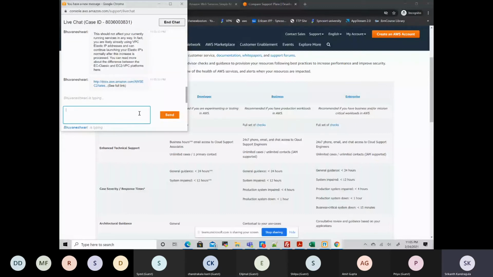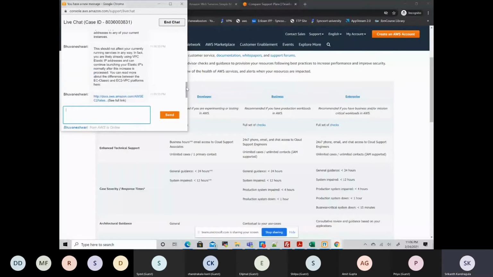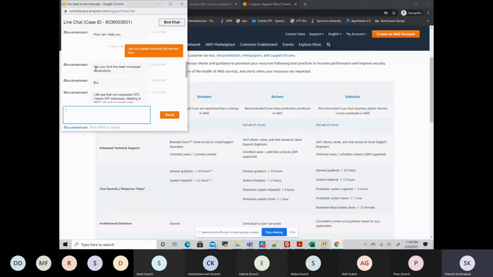You understood, right? So this is very important. You need to know how to increase any of the services. Just now I've selected EIP. In the same way, you can select whatever service you have, and you can ask something like this, and they say, "Yes, your limit has been increased successfully." So they have done it on the fly, right? They didn't ask you any charge, they didn't ask you anything. They'll just increase it.